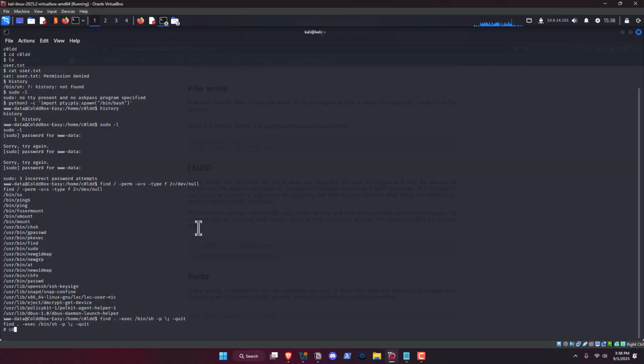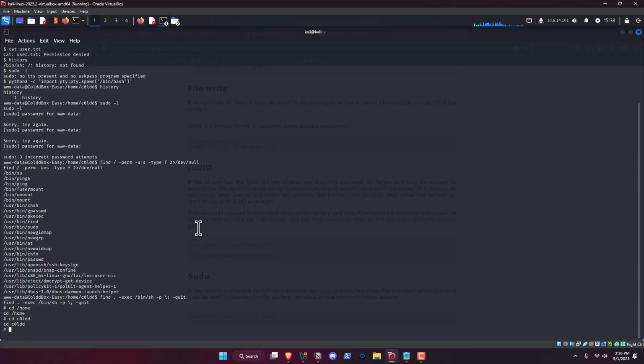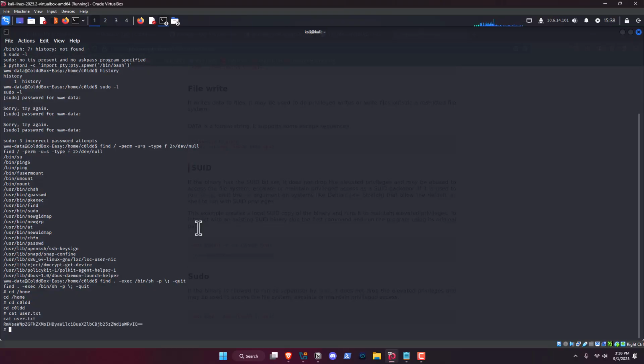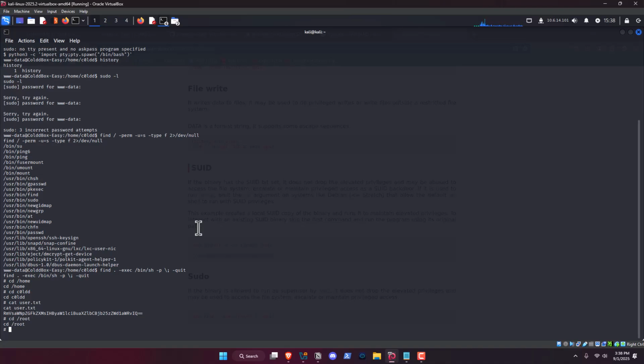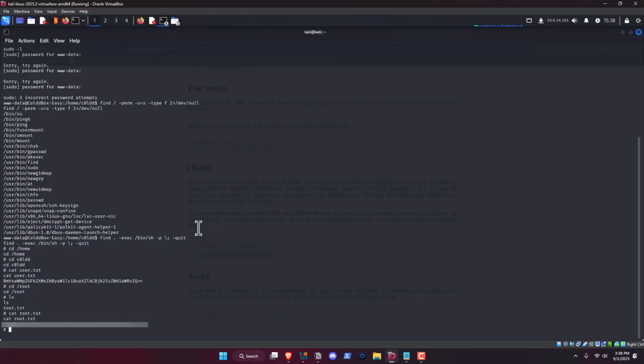Okay, so now we can go cd home, cd cold, cat user.txt. There's the user flag, and then we can cd to root, and then we can do an ls, and we can cat root.txt. And I'll blur this out because I don't like giving away the root flag. So that's how we pwned this box.